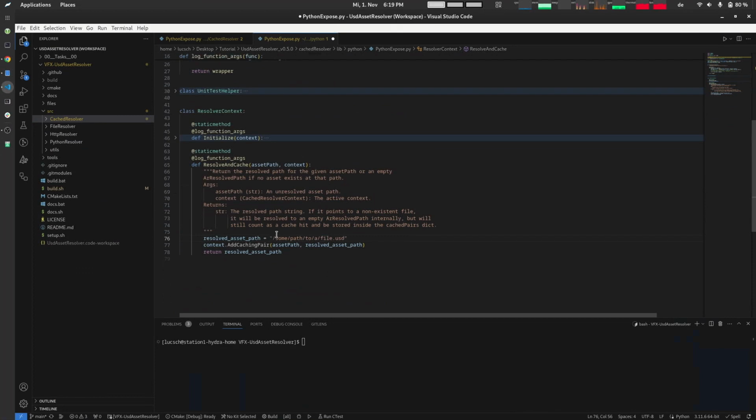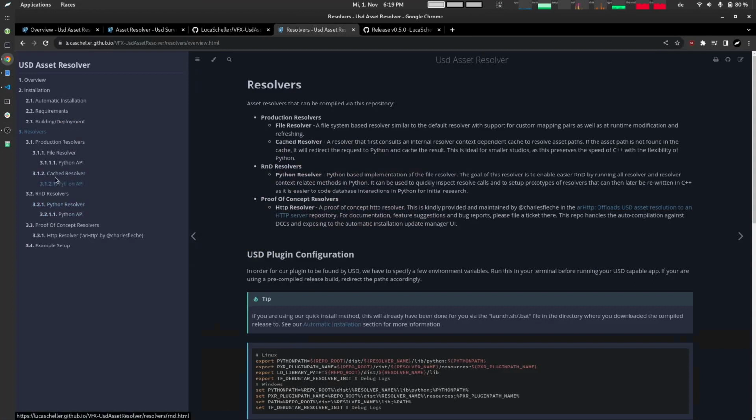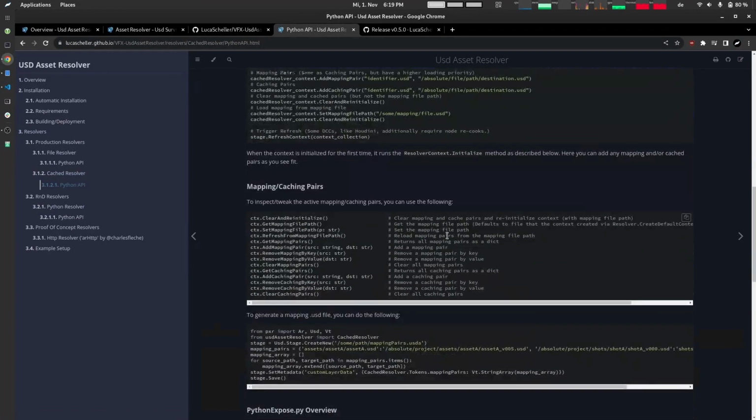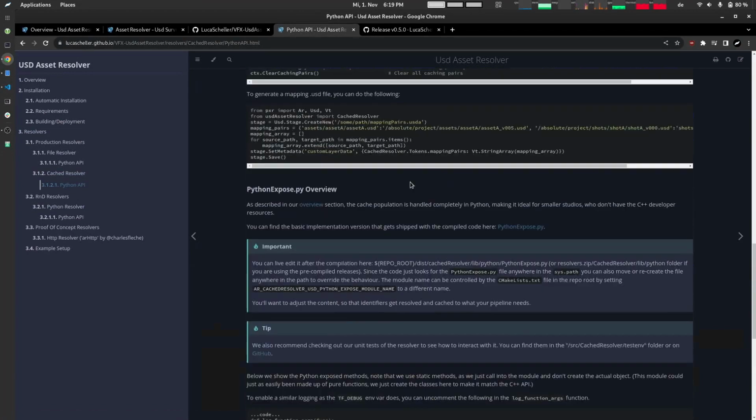If we have adjusted it here, then we just have to relaunch Houdini or the application we compiled against, and everything should work as expected. Since this resolver is called CachedResolver, we should always add our paths to the context, which holds all our cache data, so it doesn't run this method multiple times with the same path. Again, we're not going to go into specifics. This is all documented in the documentation. If you go here, CachedResolver, there's a lengthy explanation of what it does, and there are also plenty of code examples of the whole functionality.